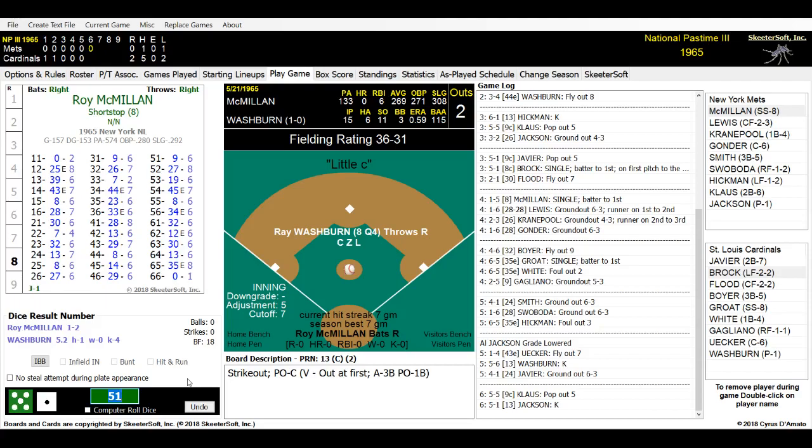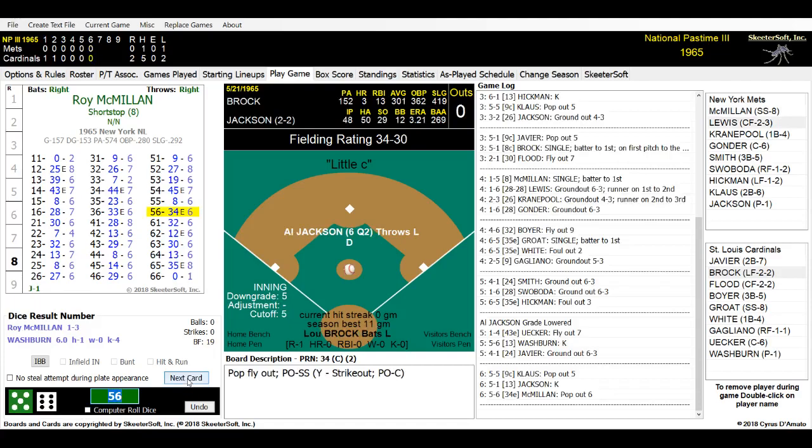And here is the pitch. 56. And he hits a nice little pop-up, hitting back that way. Here's our shortstop, Dick Groat. Squeezes the ball in his glove, and we have 3 down. No runs, no hits, nobody left on base for the New York Mets in the top of the 6th inning.